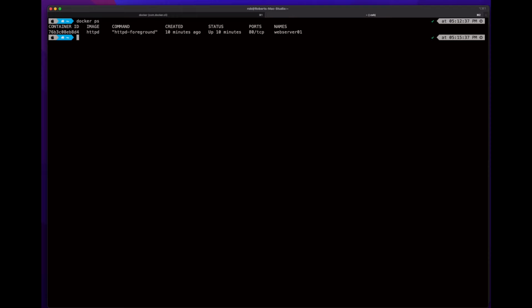So in order to do that, I'll use the docker container exec command, passing the flag so I have an interactive terminal. I want to execute this against the web server 01 container. And the command that I want to execute is /bin/bash to run a bash shell. So if I hit enter, now I'm inside of the web server 01 container logged in as root.